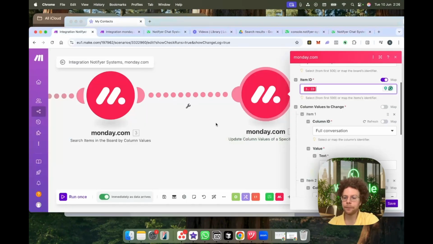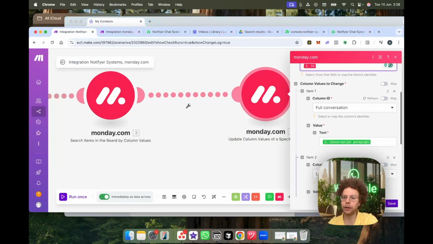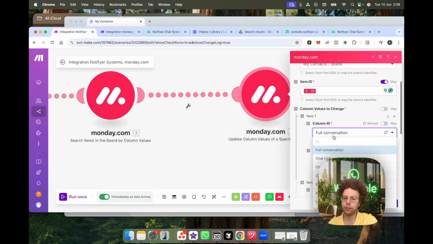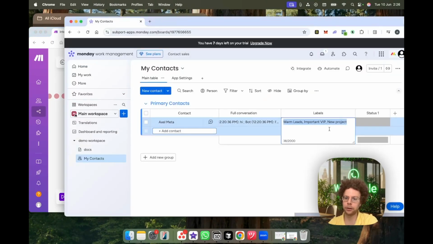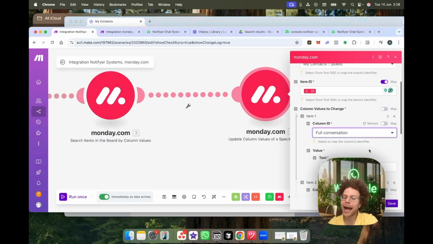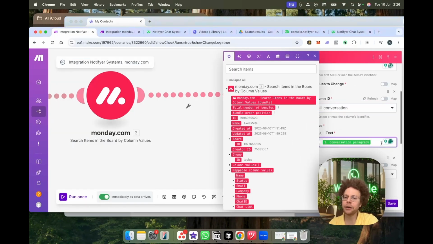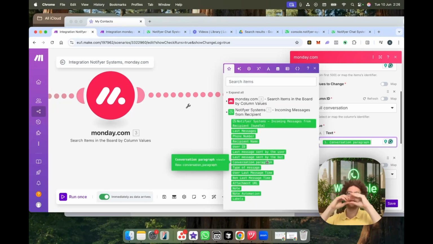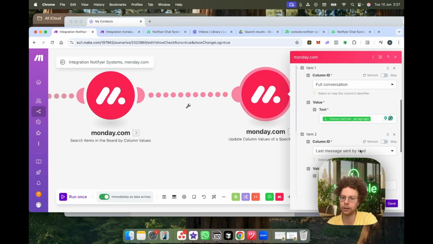All right, now this is done. So I want to update. I put the ID from number 3. Then I choose, for the column ID full conversation, which is the column from my monday.com called full conversation, I'm going to put the variable conversation paragraph. The trigger, which is the notifier system, has this variable called conversation paragraph, which provides the full conversation between your API WhatsApp number and the user. So you have the full context appearing in your monday.com.